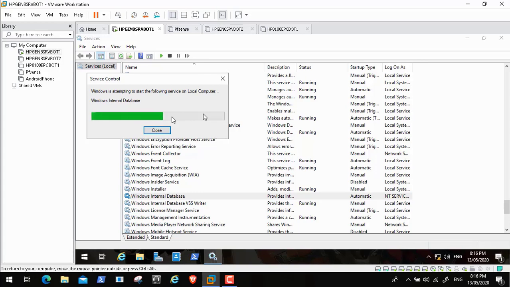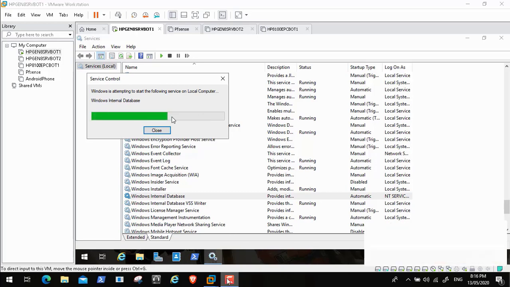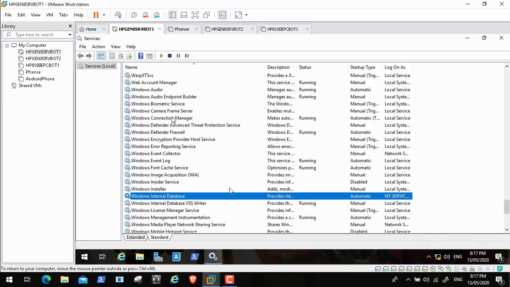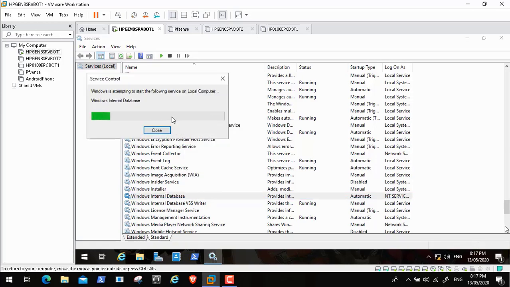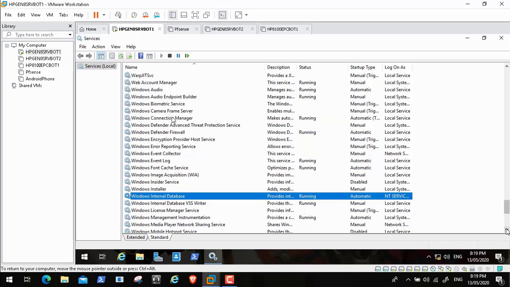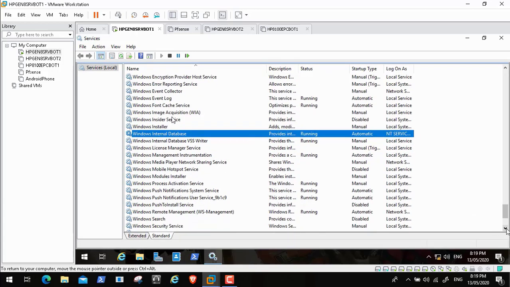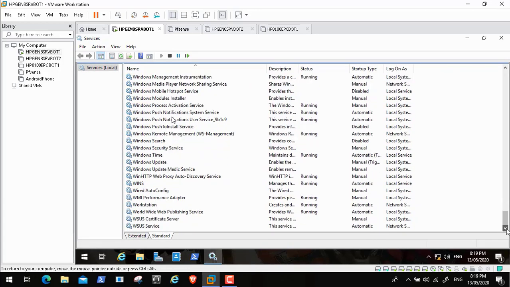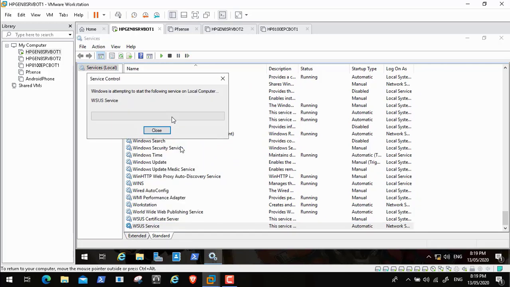Just for a moment, I will show you what SQL Server services we need to check to troubleshoot if there are any SQL database problems. Here, just make sure that the Windows Internal Database is up and running, and make sure also that the WSUS service is running. These two services are very important to make sure that WSUS is up and running.